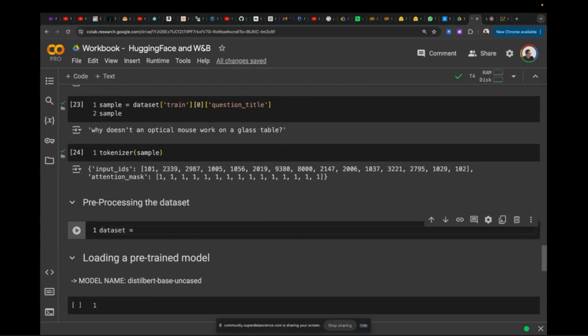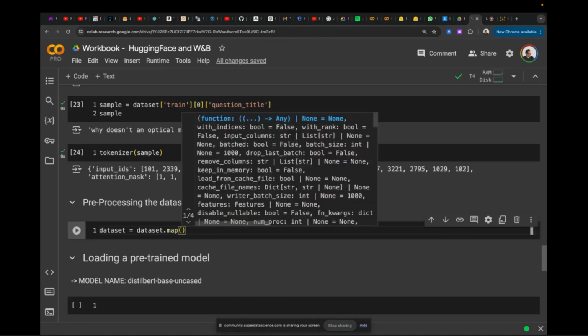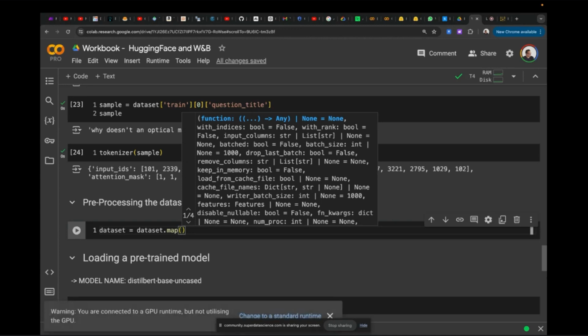Dataset is equal to dataset.map. And now the map function will take a lambda function that will run a tokenizer on top of the input. And it will allow us to run that for the whole dataset at once. And on top of that, we can define a set of parameters and batch the whole process. The batching means that it will take our CPU and GPU and run multiple samples in parallel to achieve faster processing on our dataset.